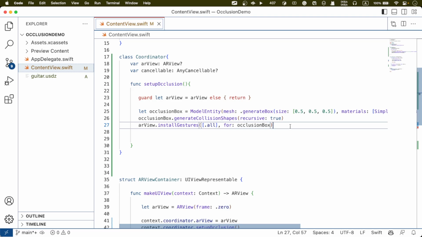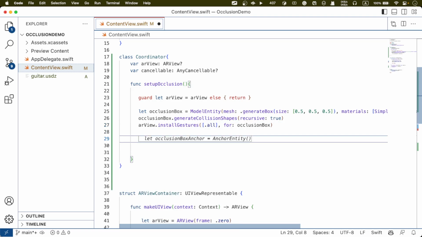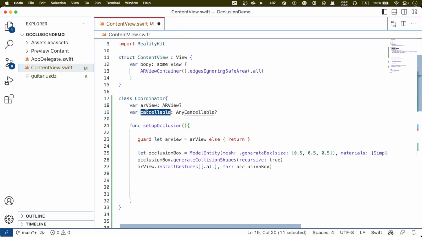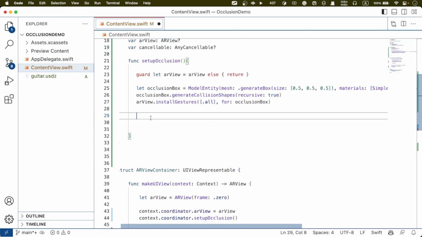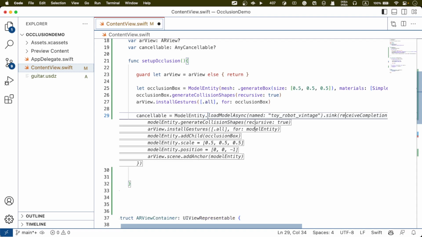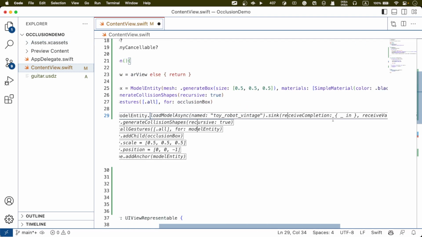Okay, so let's generate model entity, because the model entity will return a cancelable. So remember, I got a cancelable at the beginning of it here. Cancel. Did I spell that correctly? Cancelable. Yeah, cancelable. Okay, so I'm going to use that to hold the return. And I'm going to use the model entity to do that. So with model entity, we can load things asynchronously. So load model async. Yeah, that's pretty good. Toy robot vintage. This is not a toy model. I'm using guitar.